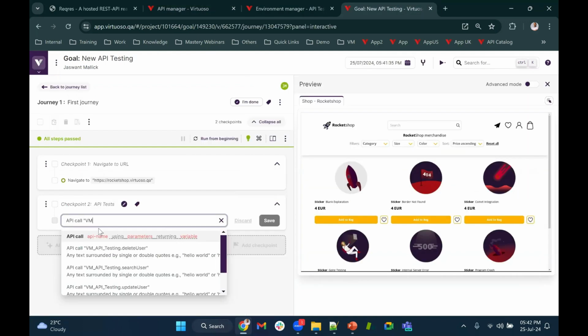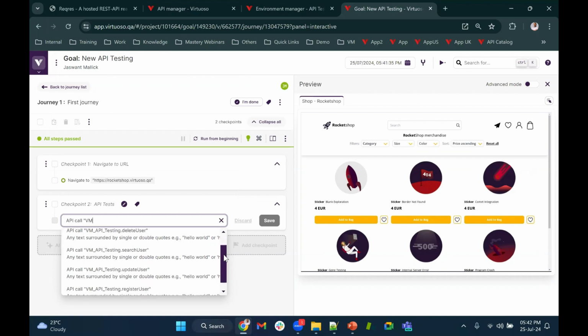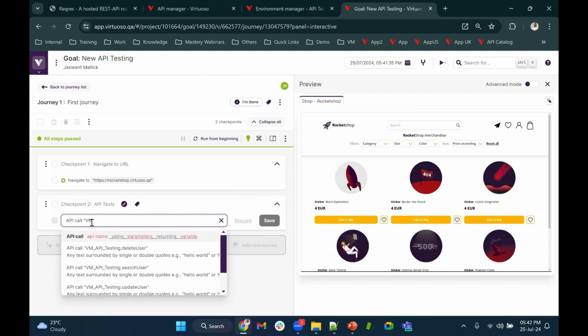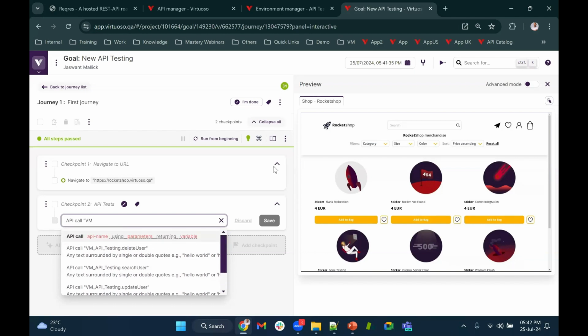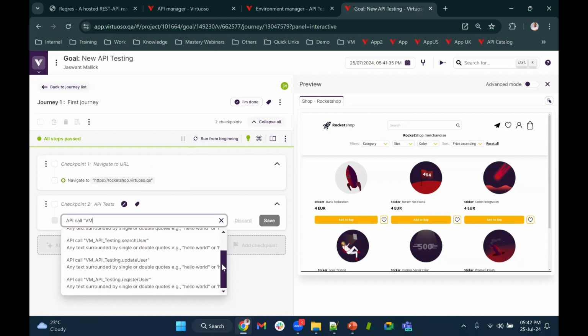As soon as I start typing VM, it will load all the APIs within this folder matching this starting text of VM. So VM API testing delete user, VM API testing search user, VM API testing update user, and register user are the 4 APIs that we had created in the API manager, and those 4 are showing up here. Okay, so here let's call the register user API.